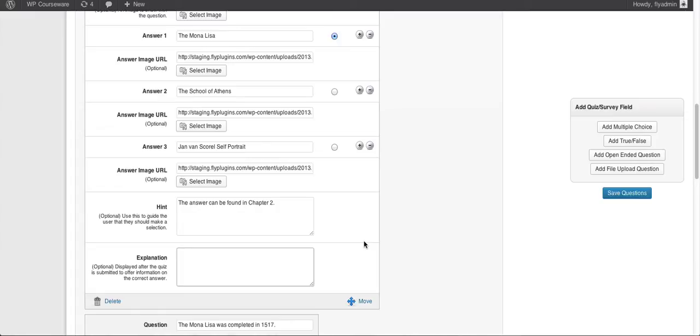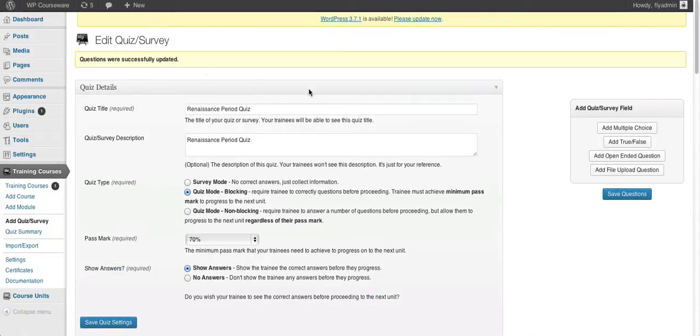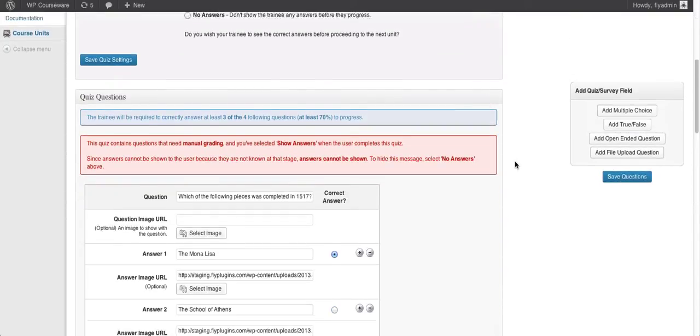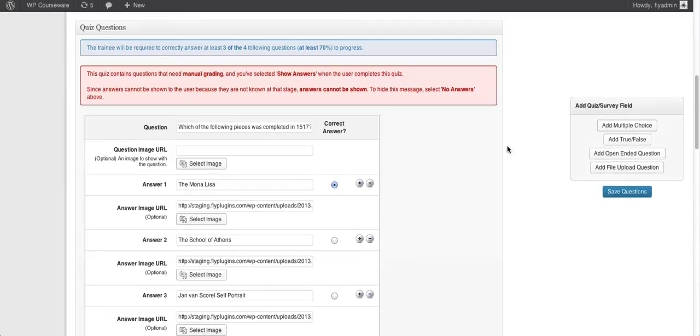So I'm just going to go ahead and pop in an explanation, and I'm going to go ahead and click Save Questions at this point. And as you can see, we have a field up here that our questions were successfully updated. So you can choose to save after each individual question you create, or you can just go through and create all of your questions and then save them.